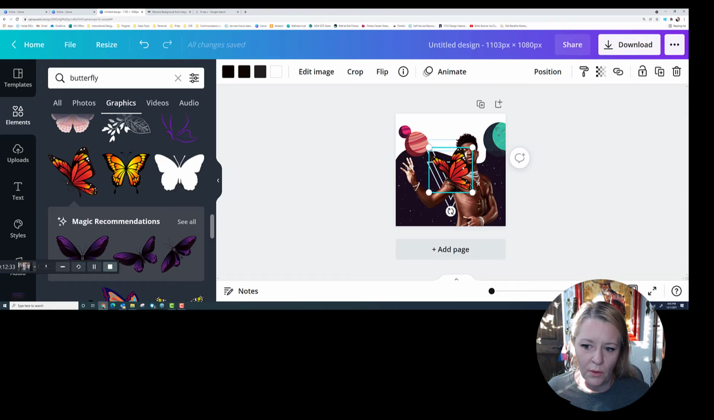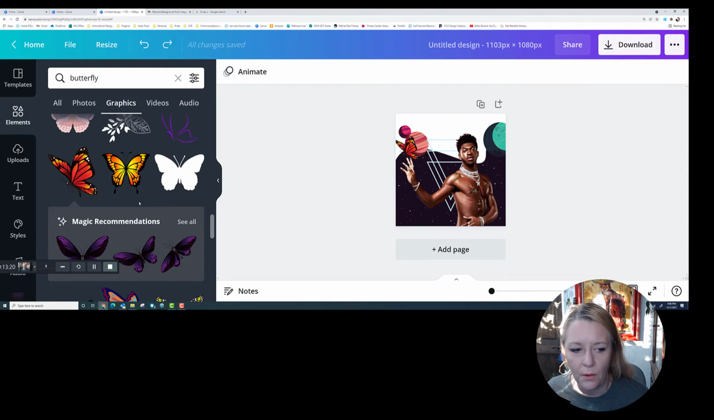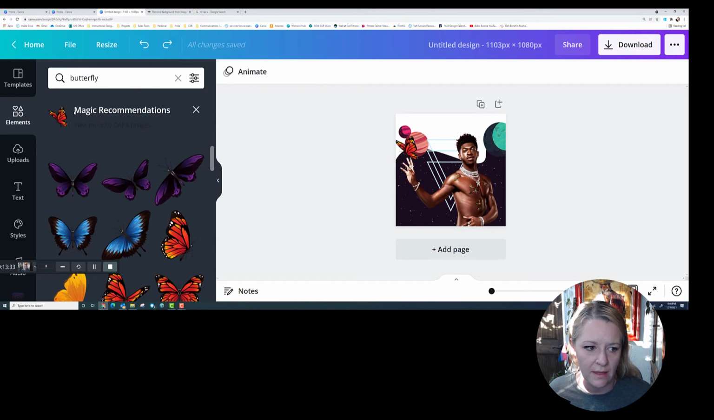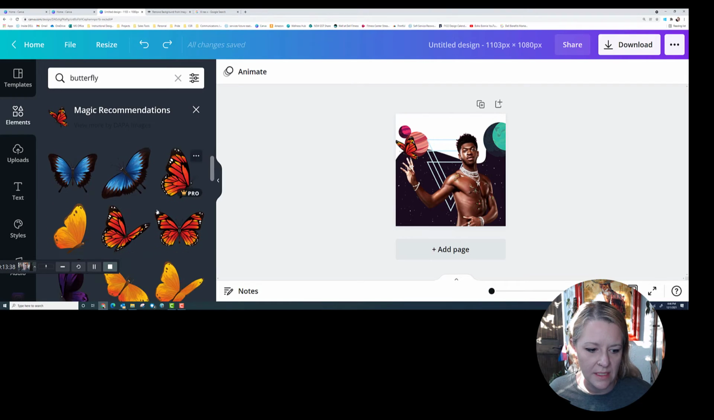Sometimes the Pro version eligible ones will allow you to change some of the color elements. So if I wanted to add some purple to this, I could totally do that. Also, let's say I wanted to add another butterfly similar to this one, but in another kind of form or function. They've got these magic recommendations, and it'll basically show you similar ones.